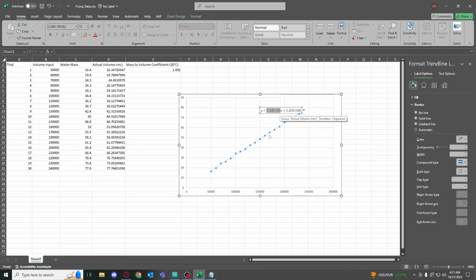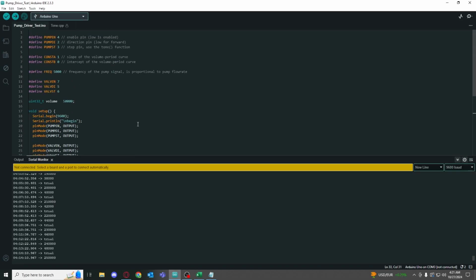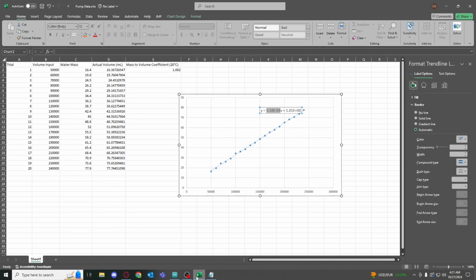After I do that, I will test whether the input volume I give it is actually the right amount. So that is 0.000318.